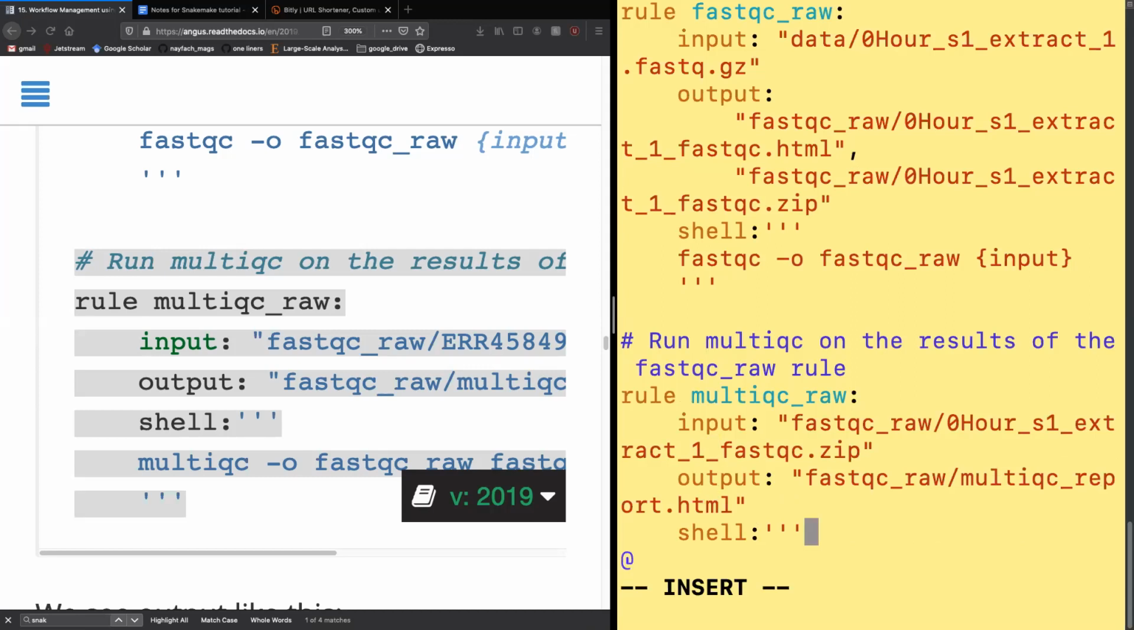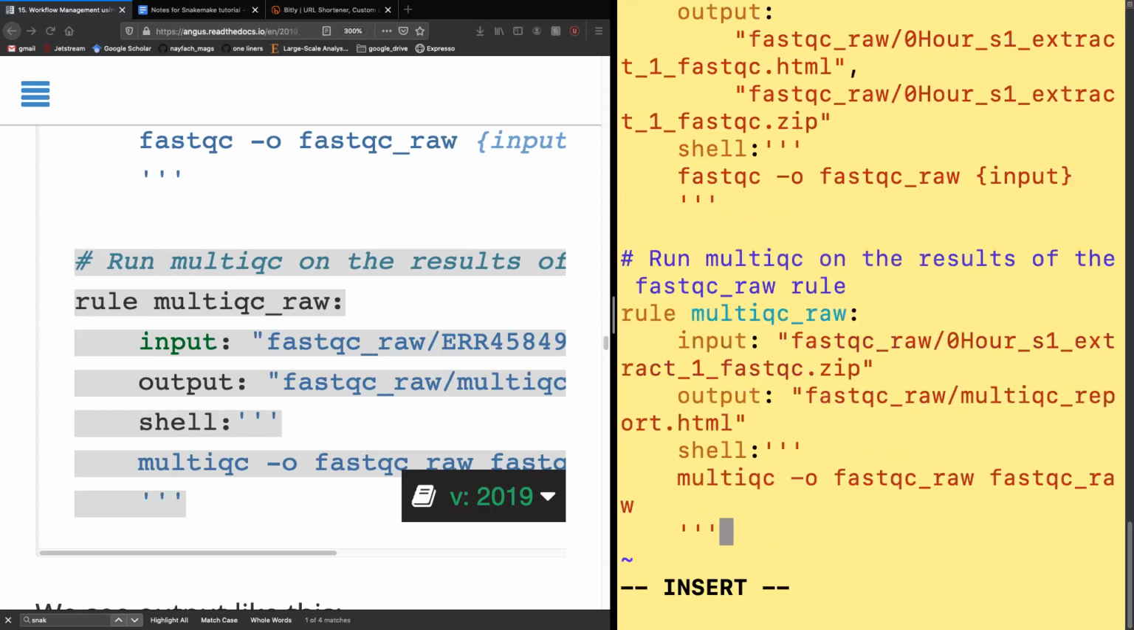And the only thing that multi-QC needs is this .zip file. So we might have wanted to see the HTML file output, so we put it in our output to keep track of it. But multi-QC only needs the .zip file. So that's all we need as input to this. And then the output is going to be in fastqc raw multi-QC report.html. And the shell command to run this is multi-QC. We give it the output directory, and we give it the input directory. Okay.